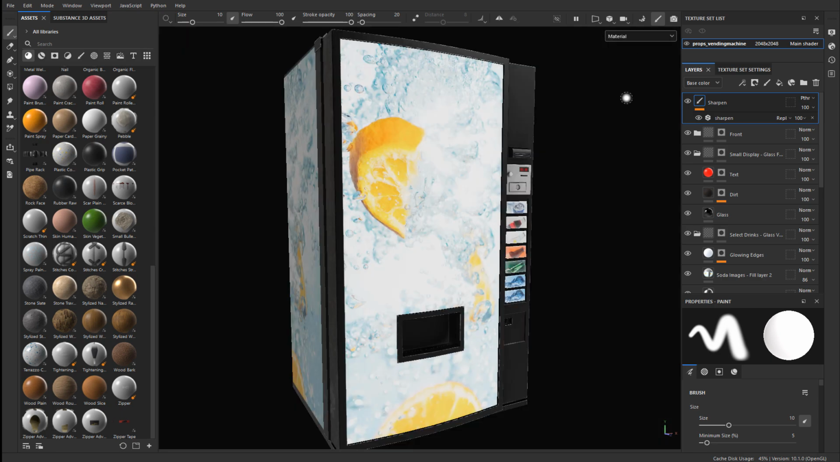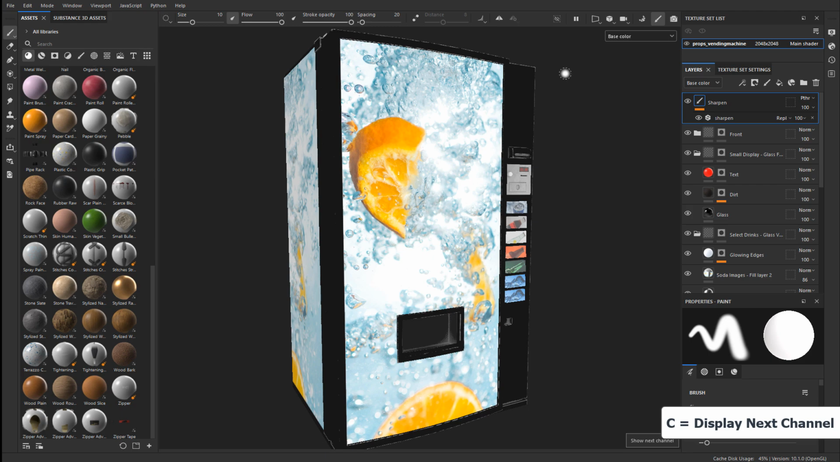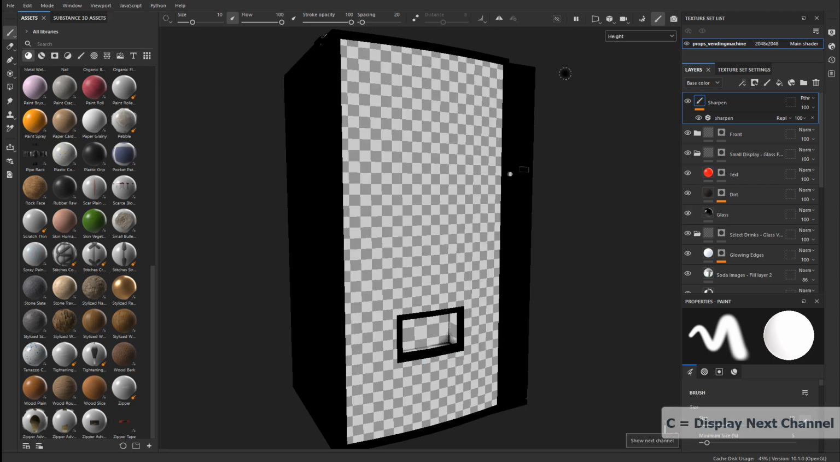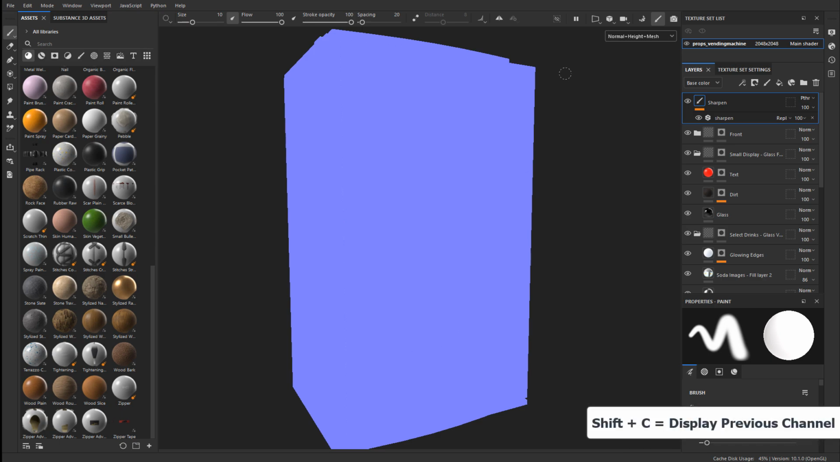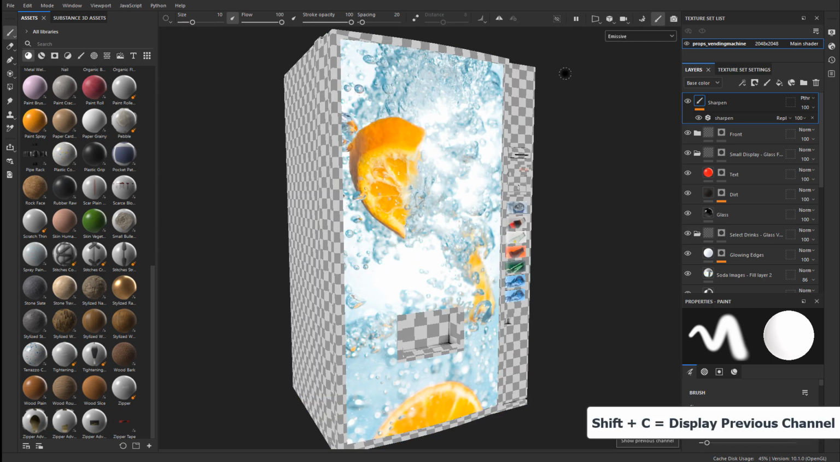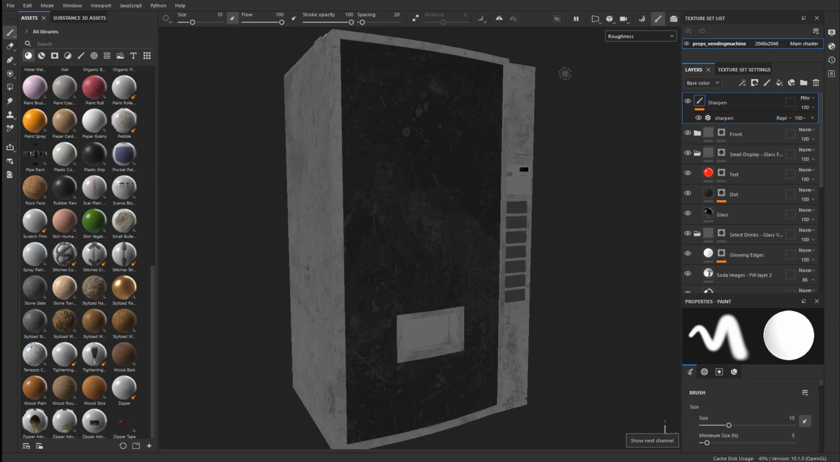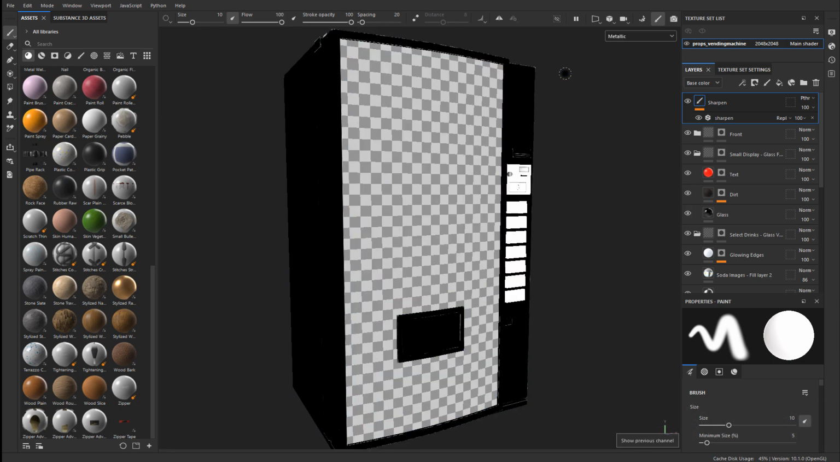The shortcut key for individual single channels, and to view through all of them one by one, is C. If you continue pressing C, it will go through all individual channels one by one. And if you want to go back to the one you just viewed, just press Shift-C and it'll go back up the stack. So C will cycle down, Shift-C will cycle back up.